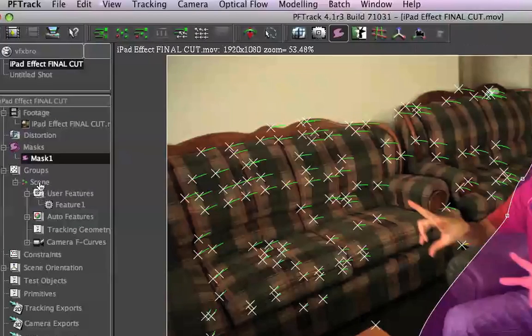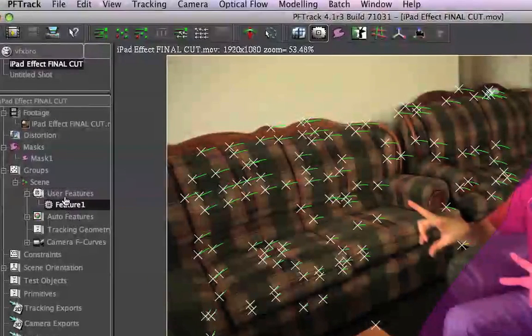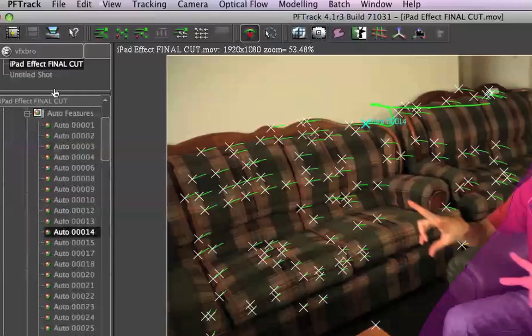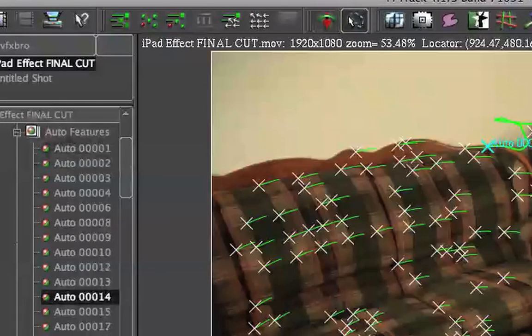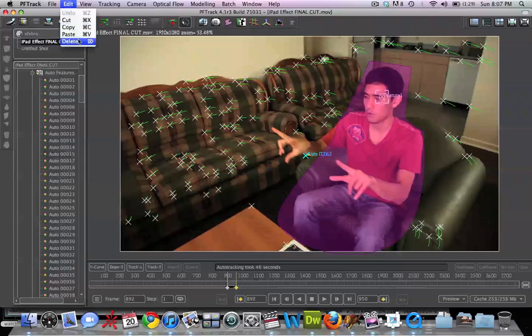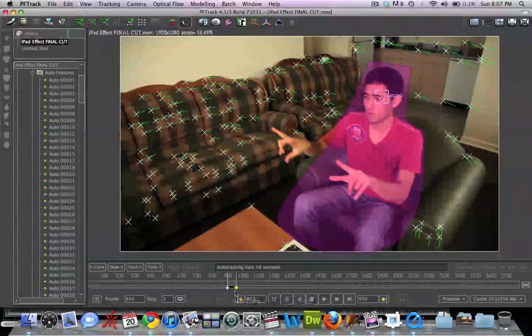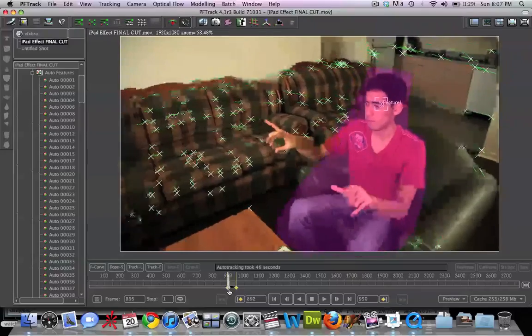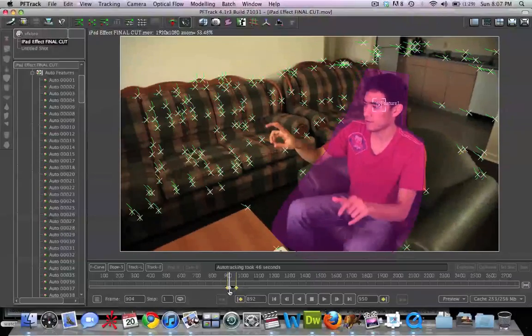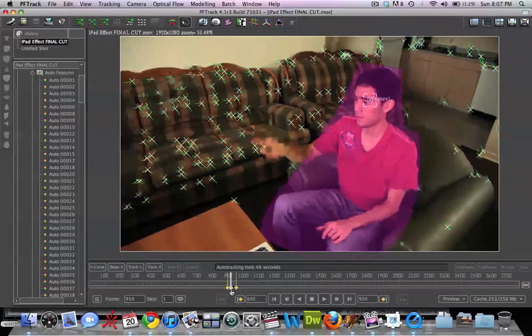We're going to click off of our masks here, click on our auto features, and then go to our selection tool here, click on this point, and then go Edit, Delete. So we have deleted that auto feature track. Let's move forward a little bit here. Let's see if we have any other bad tracking points.